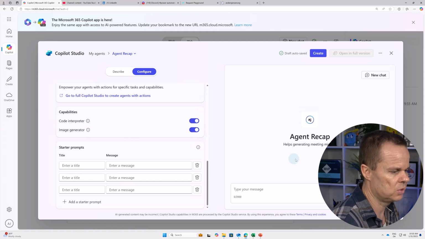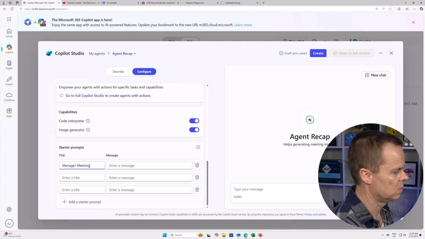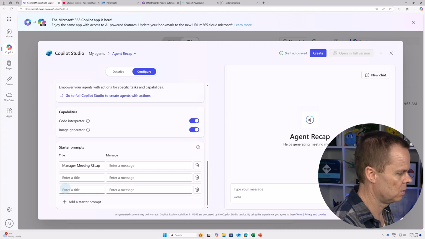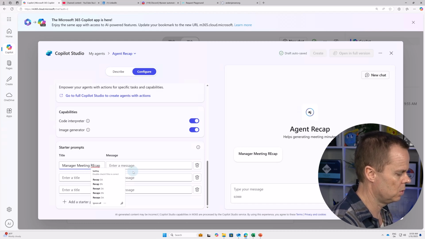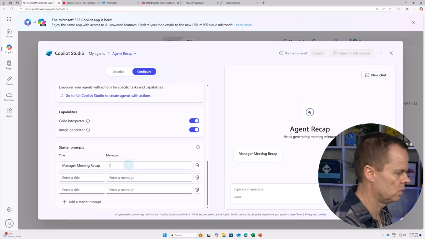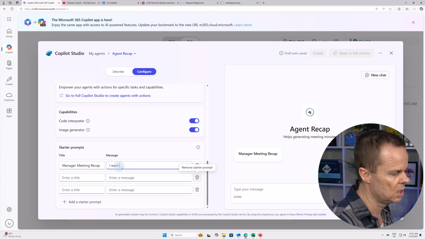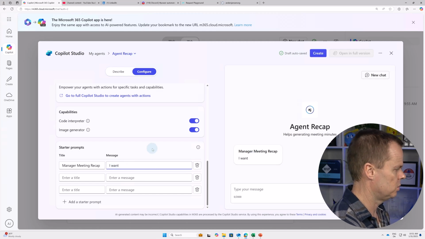Then we have the starter prompts. They will show up here. We will just create a few simple ones. Manager meeting recap. They will show up below, as you can see here. That is to let the user start the conversation, and this will be the actual prompt sent. So when the user hits this, this would be the prompt that we want to send.